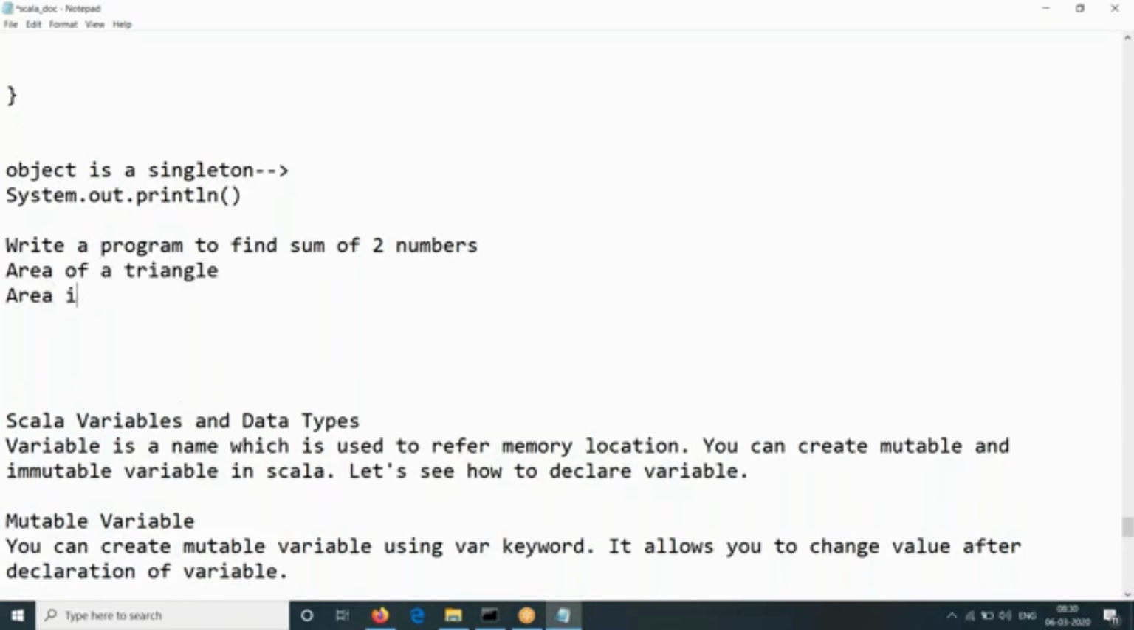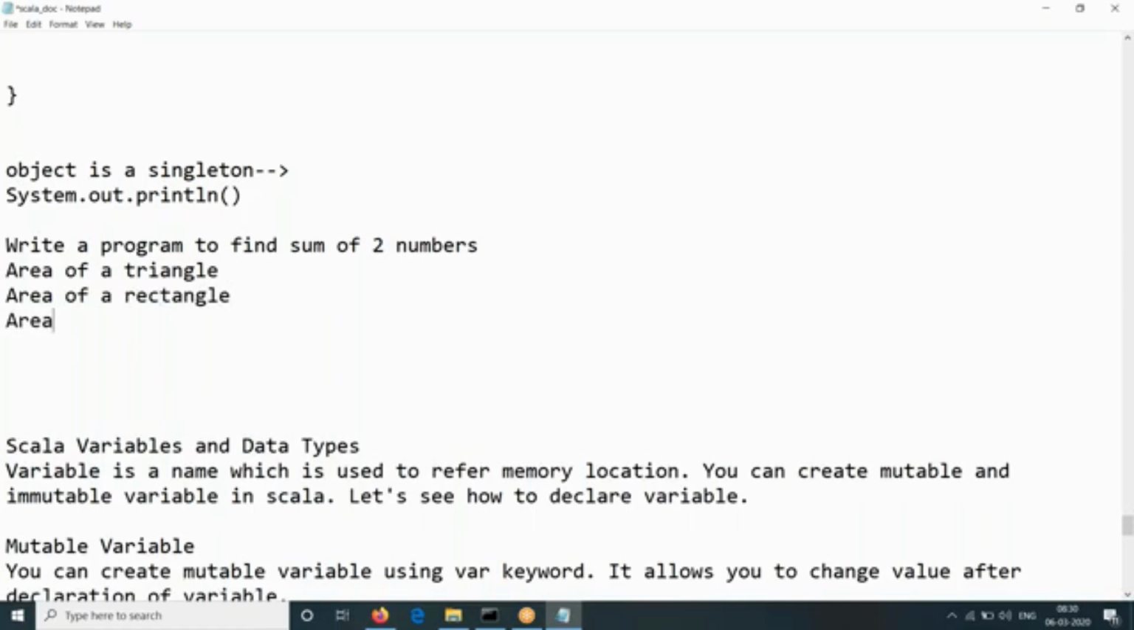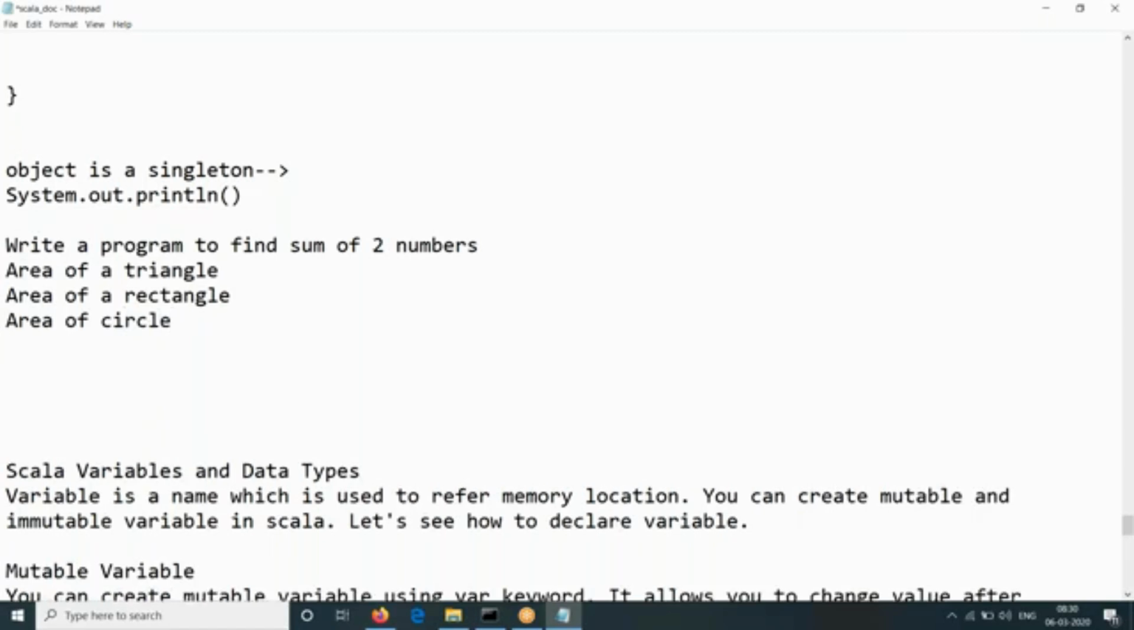Area of a circle. Area of a rectangle. Try this. Then area of circle. Okay. Test all this first. These few programs. Start doing the first one. Sum of two numbers.